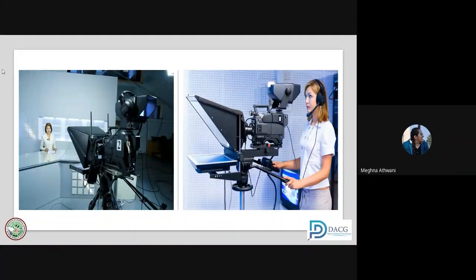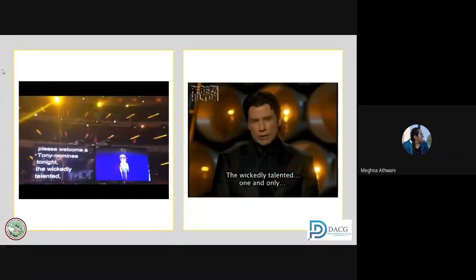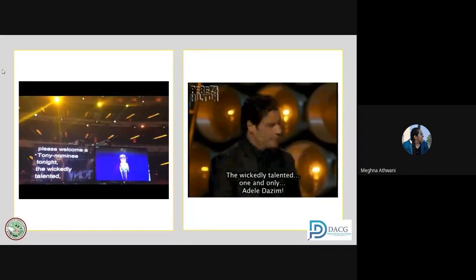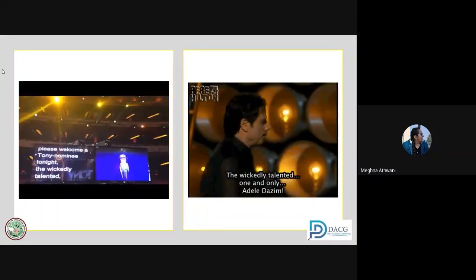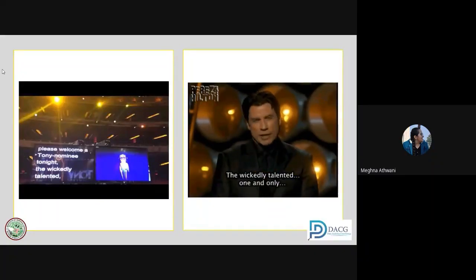This is how news anchors actually operate. On your left side is the actual news anchor, and on your right side is how it is operated with the help of a teleprompter. This is an example of an award function. On your left is how the teleprompter displays it, and on your right is the speaker reading from it. Exactly what is written there.